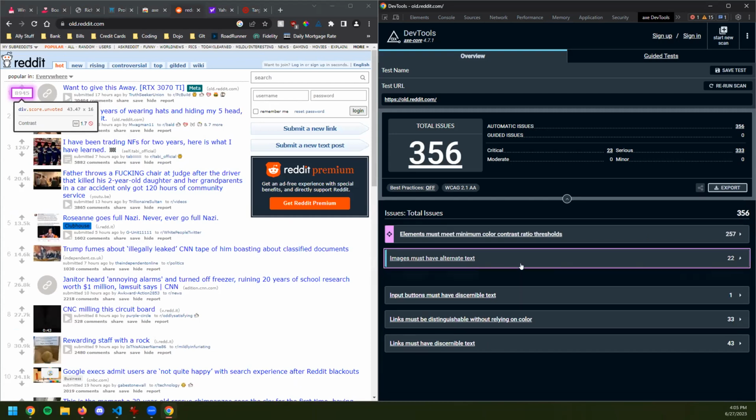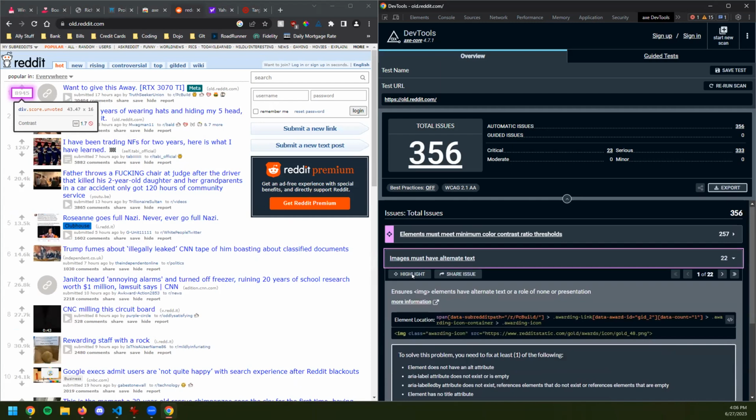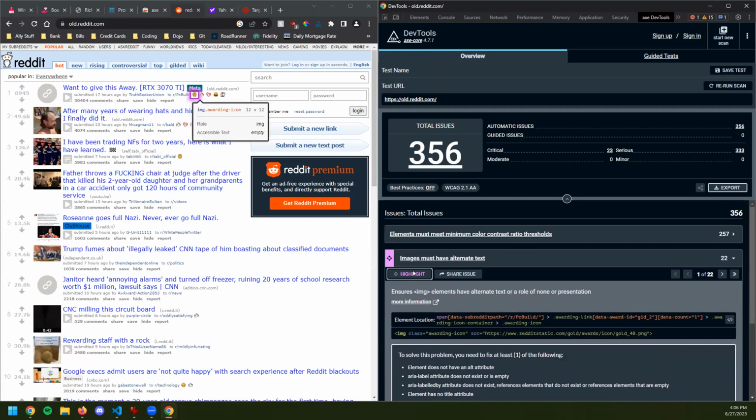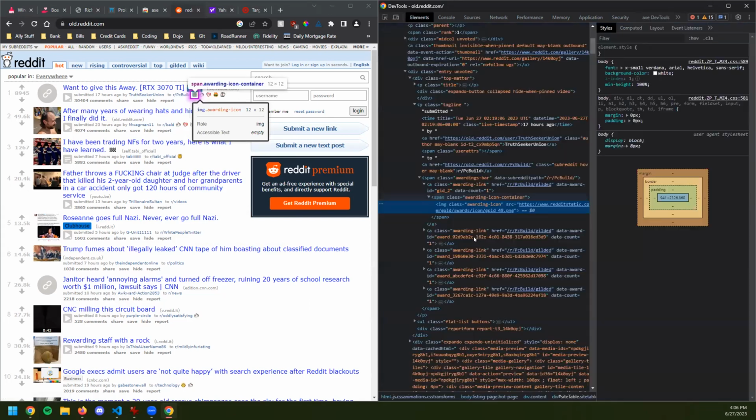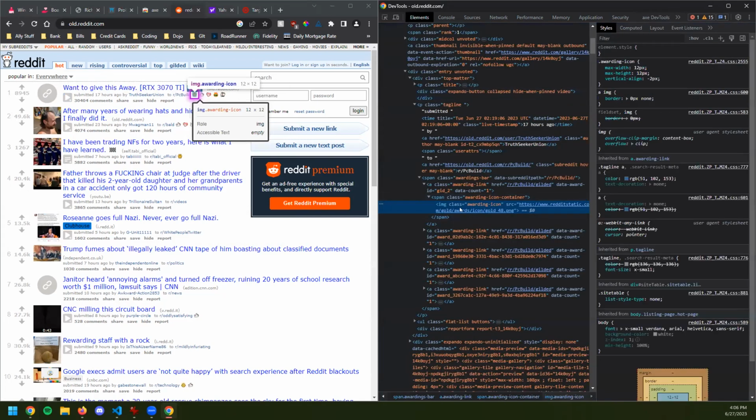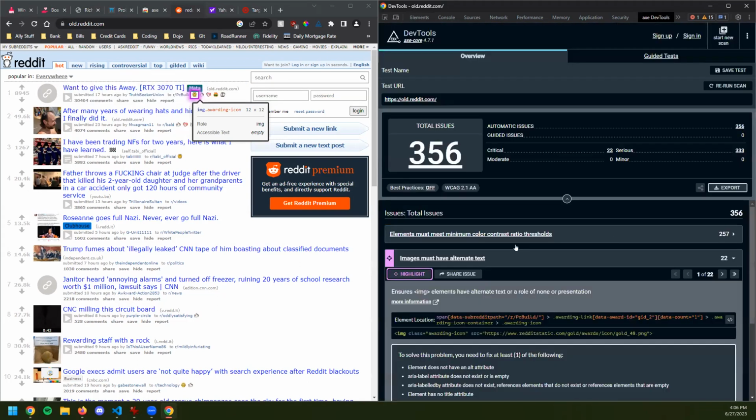Images must have alternate text. Like we've discussed in this class, each image needs to have some kind of alternate text if it fails. So it says here, this badge doesn't have an alt text. If we actually go into inspect, you can see that image class awarding icon, and then here's the search, but yet there's no alt text. This was just a quick, easy way, instead of me having to go and check every image and every font versus the background, this tool would scan them all and find them.